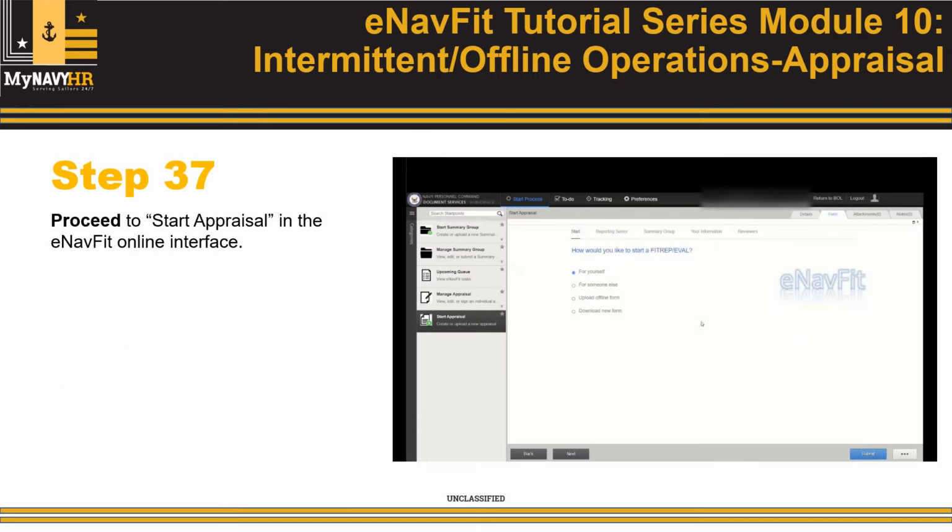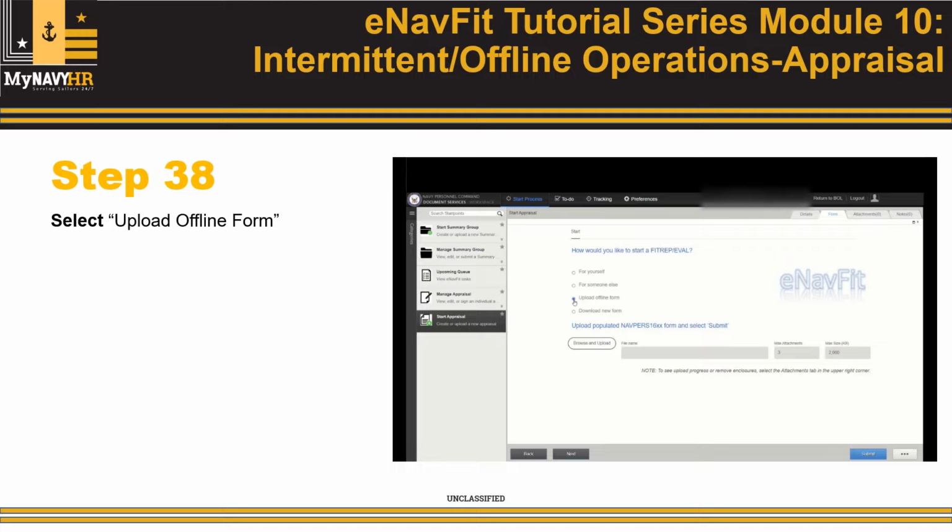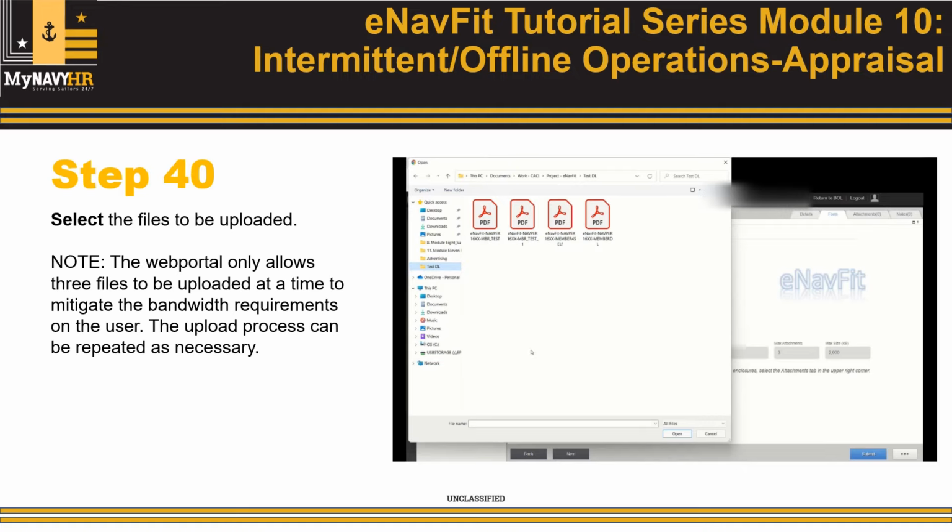Step 37. To upload an appraisal, enter the eNavFit interface and proceed to Start Appraisal. Step 38. Select Upload Offline Form. Step 39. Select Browse and Upload. Step 40. Select the files to be uploaded.